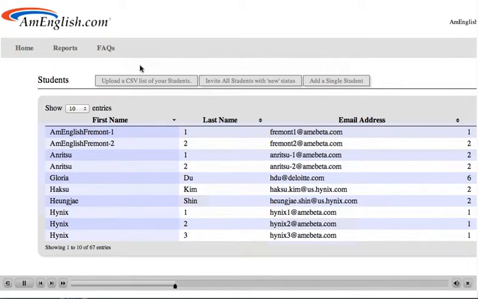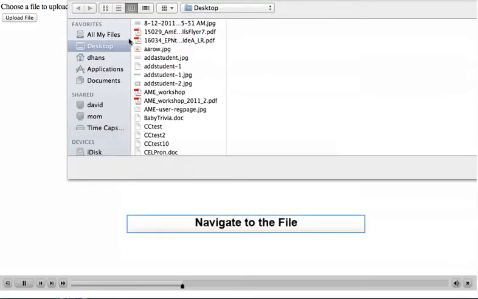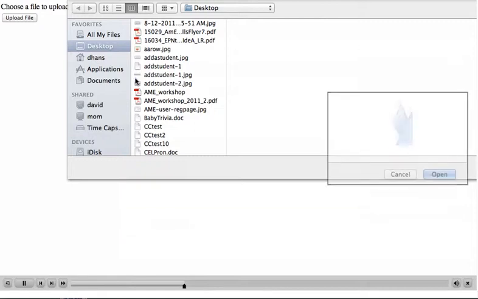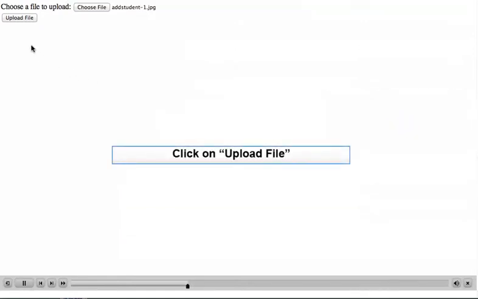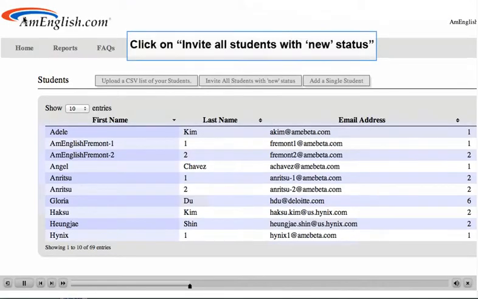On the home page, click on Upload a CSV list of your students. Then click on Choose File. Locate the file on your computer, select it, and then click on Open. Then click on Upload File. After it uploads, you will return to the home screen.